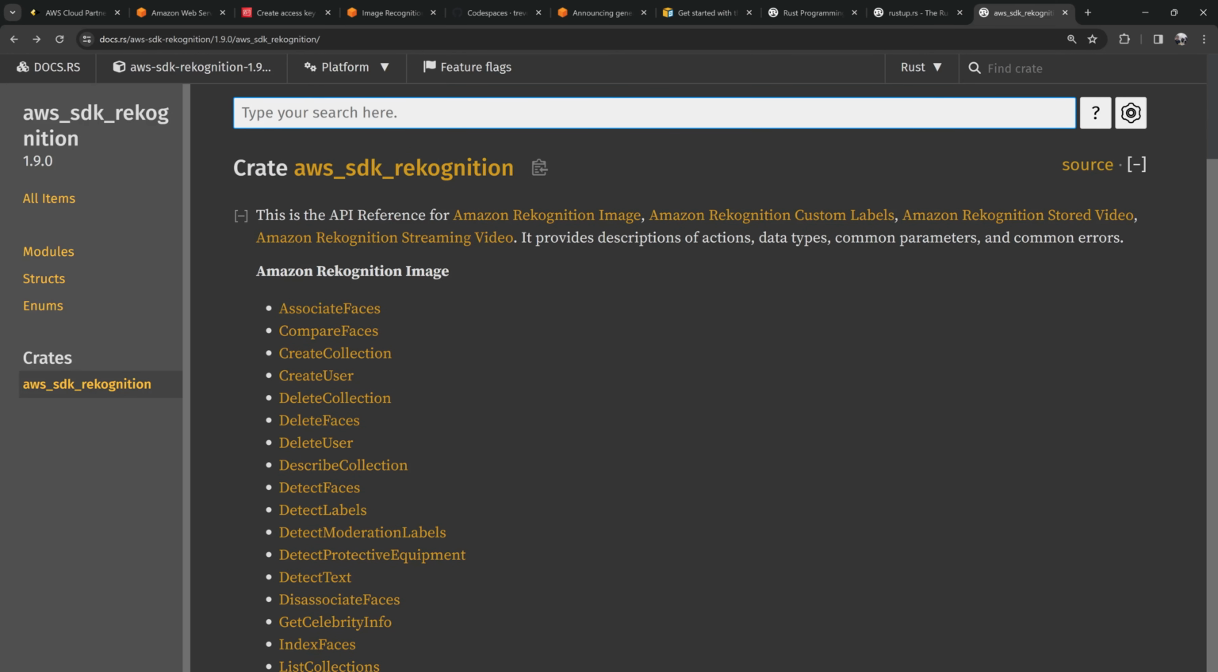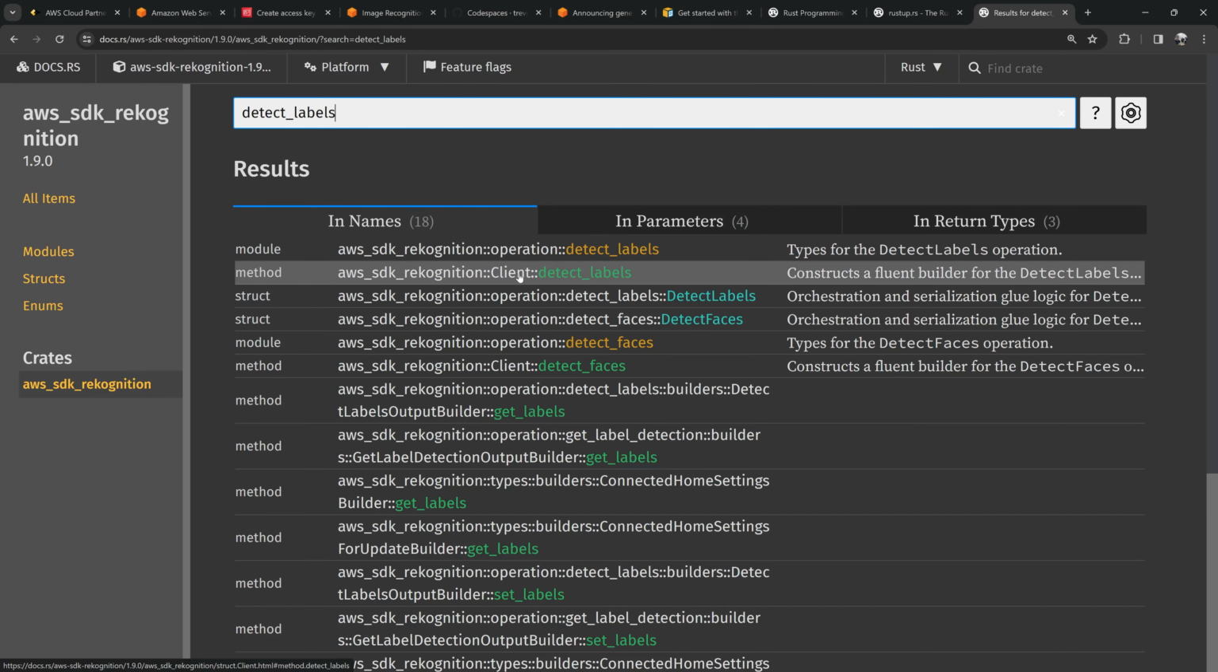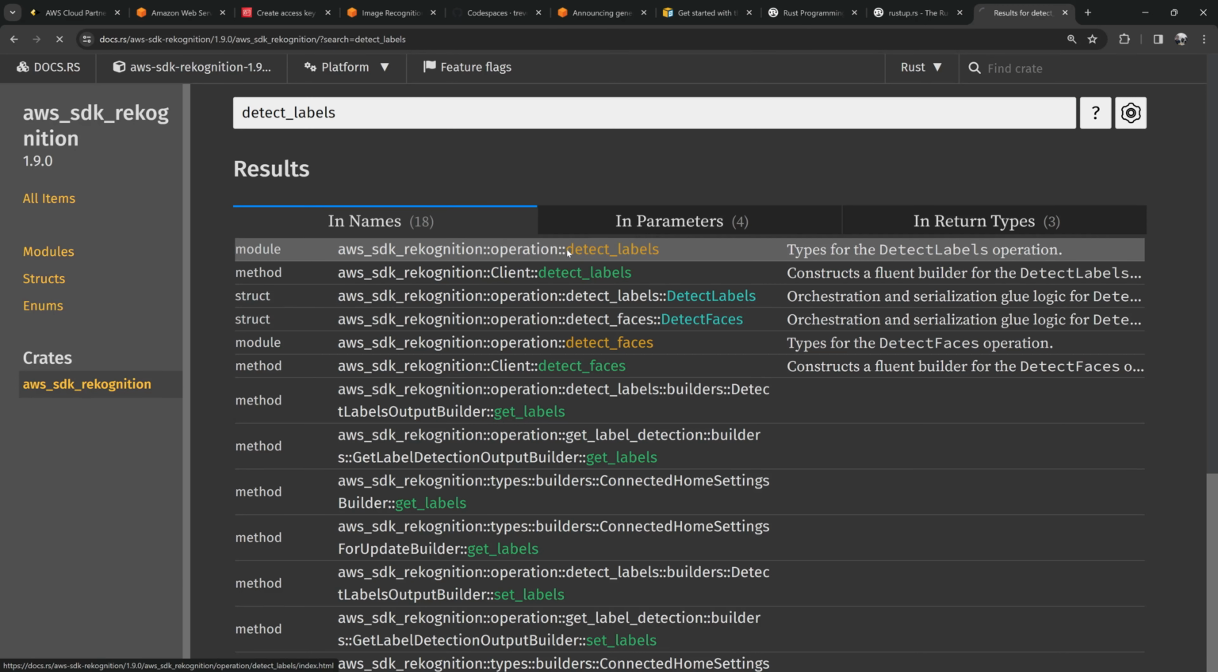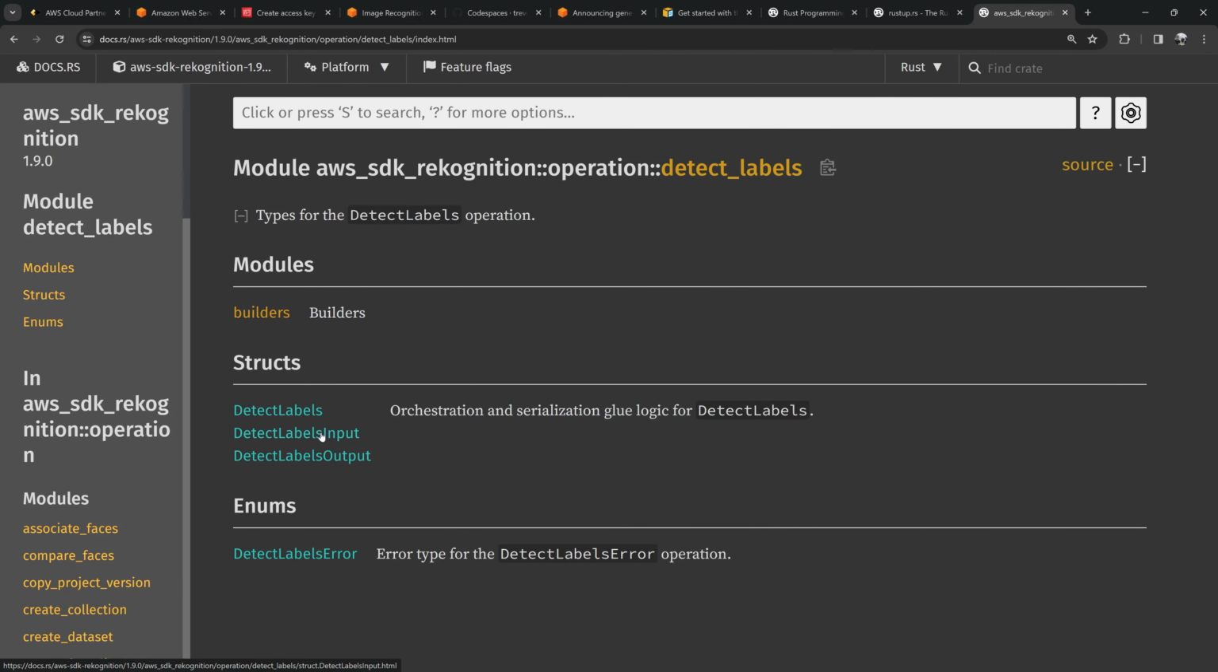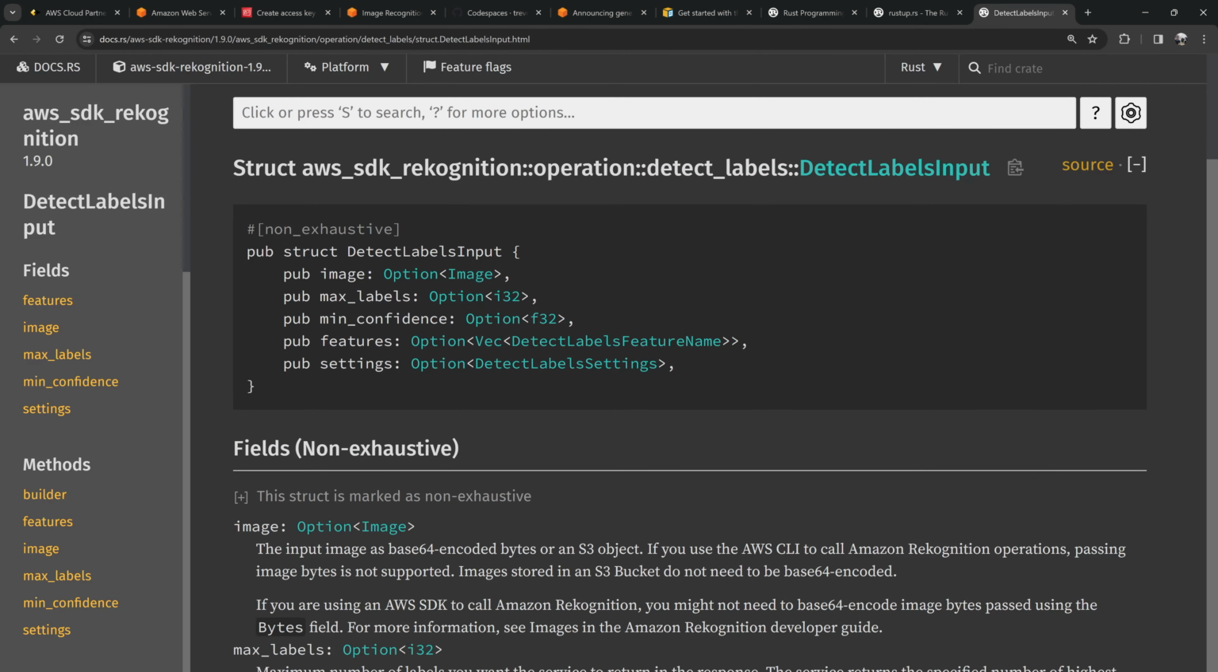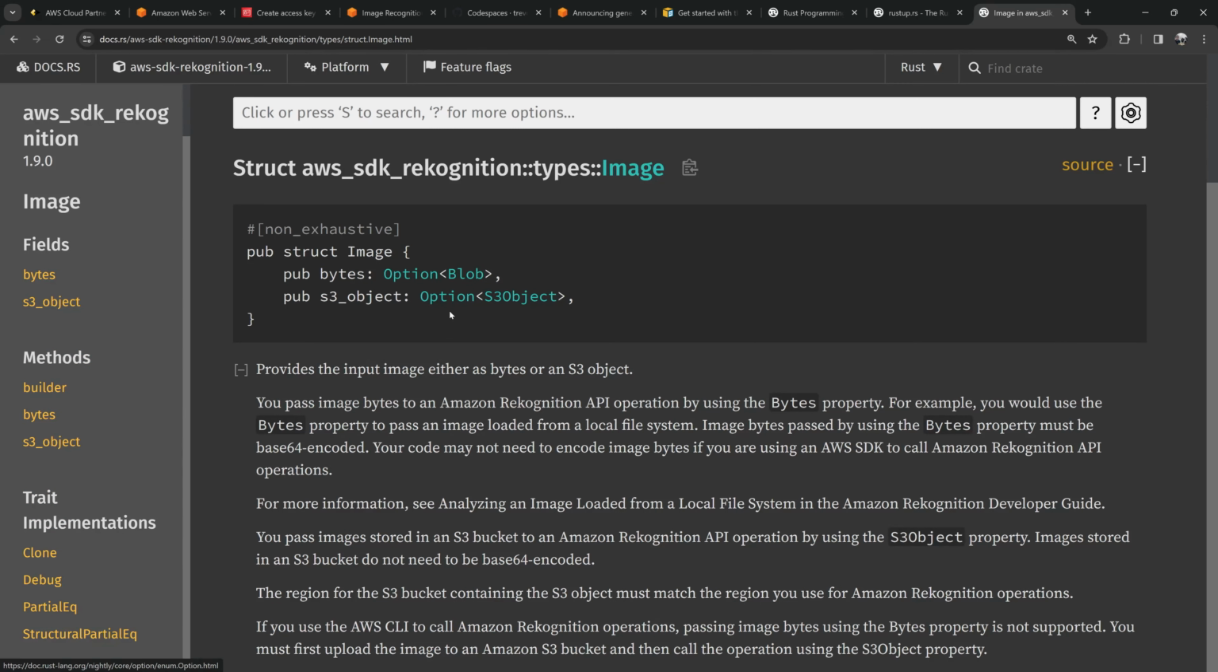So let's go up to the search bar here and look for the detect labels function here. And then we're going to go ahead and take a look at the parameters for it. So that'll be under the detect labels input structure here. So as you can see, the inputs to this particular function call are going to take an image, which is actually an option type that contains an image. And the image itself can either be a reference to an S3 object, or it can have this bytes field here, which is actually an option wrapping a blob type here.